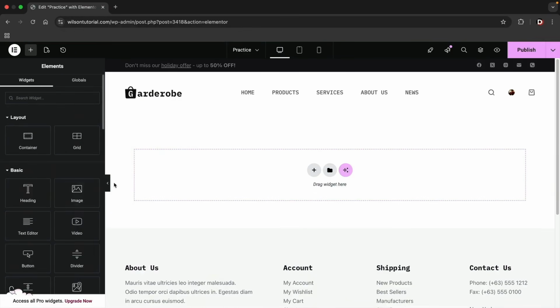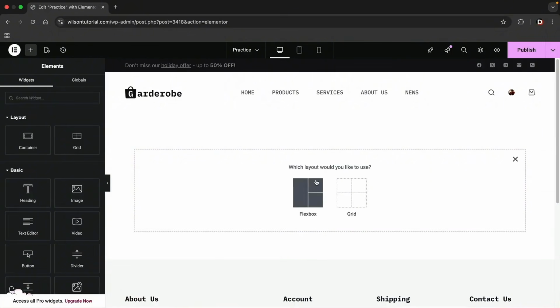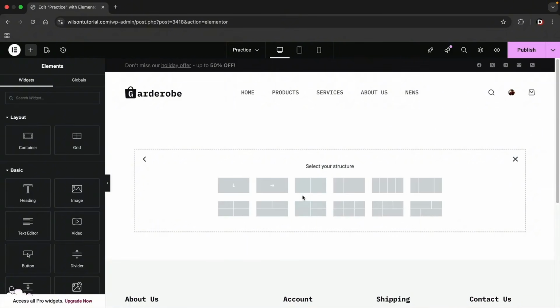So let's first start by creating a row. So right here, I'll click on plus. And then here we have two different boxes. We have Flexbox and Grid. I recommend the Flexbox. It's a lot easier to use and most people use the Flexbox. So I'm gonna select Flexbox. And then here you can select a few different rows. Now here we have a down arrow and a right arrow. I'll explain what this means a little bit later. But for now, let's just select a 2-column row.